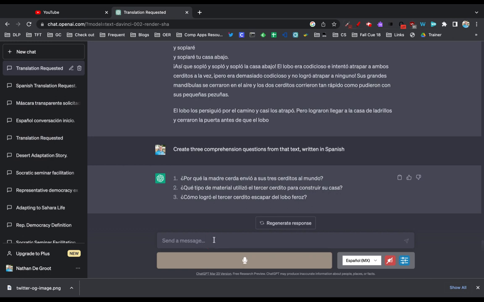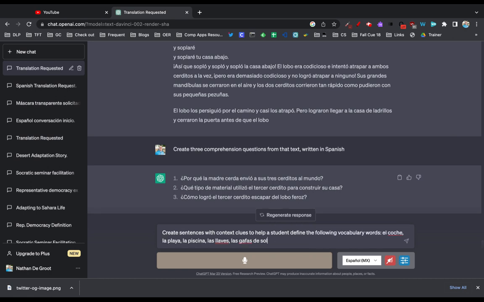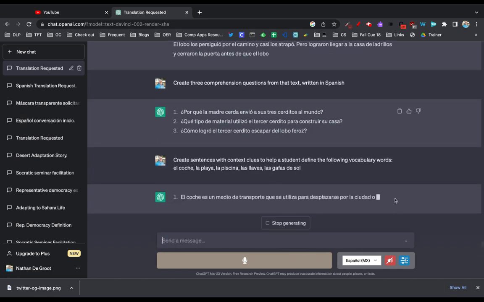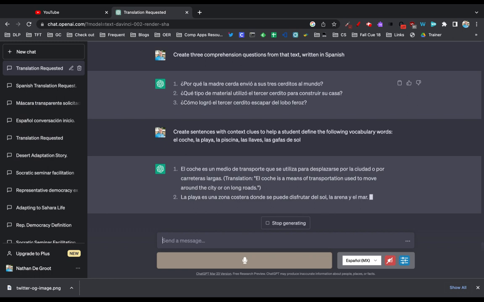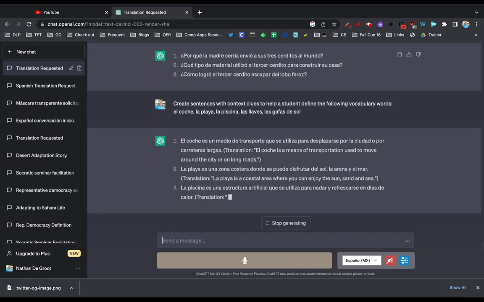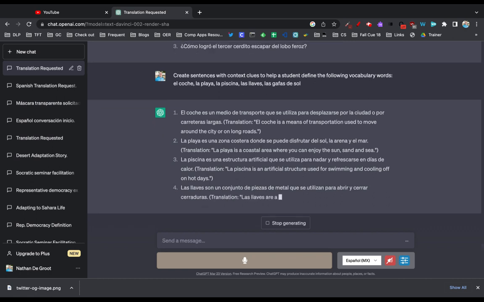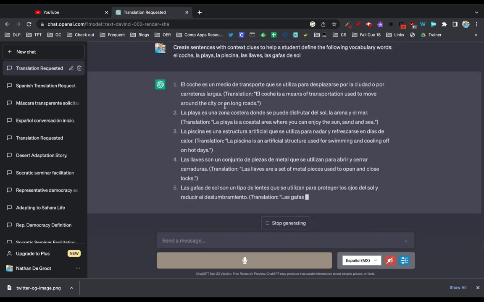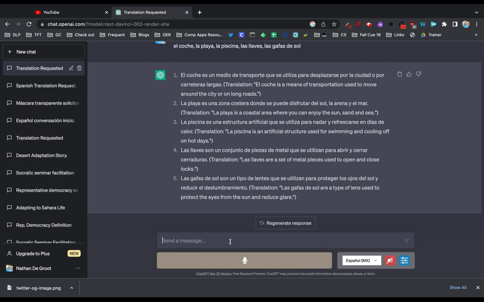All right, and so I might ask it to create sentences with context clues to help a student define the following vocabulary words. We'll paste those in there. Okay, and so it is giving me kind of a definition there of those, and that's not what I wanted. So if I get what I don't want, that means I didn't ask the question well enough. So I can revise this.